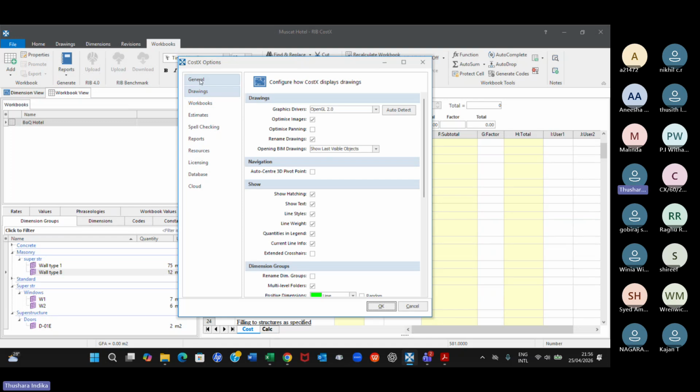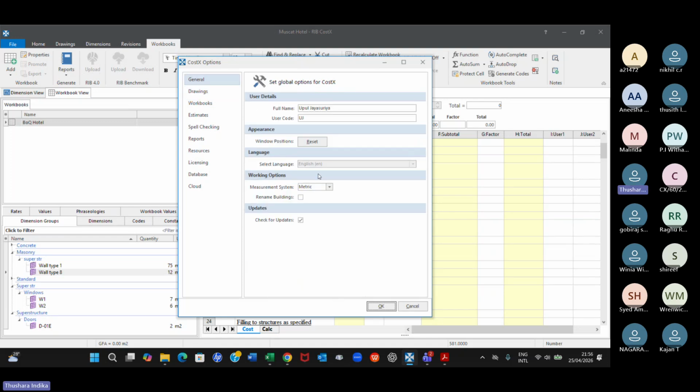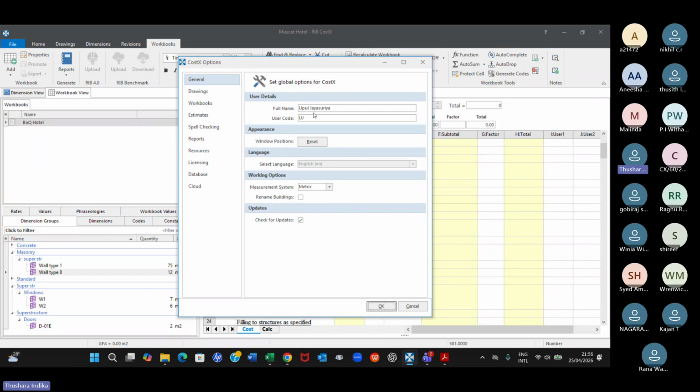Just click on this, you will see a lot of things, right? General, this is the license, details of the license. And then measurement system metric. You can use imperial also if you want, like feet and inches. I'll explain that one later. I have also explained at the very beginning how to create feet and inches. I'll change it when we measure the reinforcement as well.